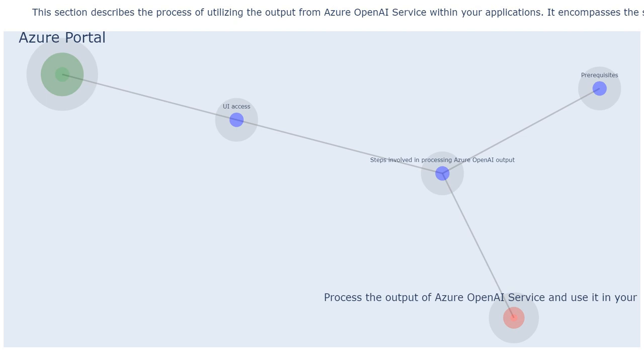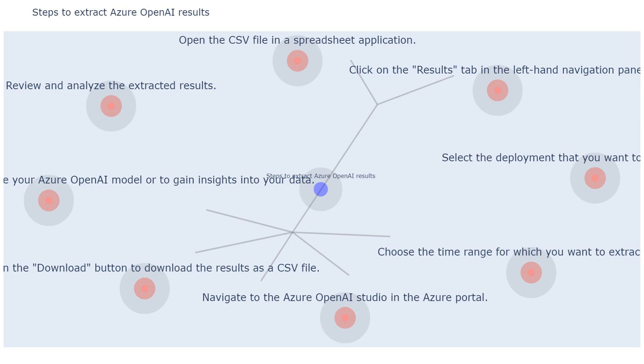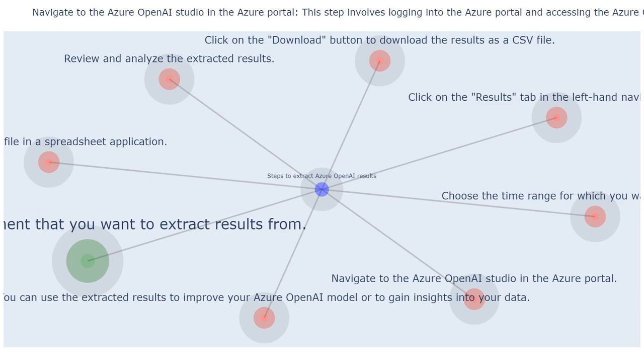Access API keys and monitor model usage. Navigate to the Azure OpenAI Studio in the Azure portal. This step involves logging into the Azure portal and accessing the Azure OpenAI service, where you can manage your deployments and access related resources. Select the deployment that you want to extract results from. You need to choose the specific Azure OpenAI deployment for which you want to retrieve the results. Each deployment represents a unique model configuration and endpoint.